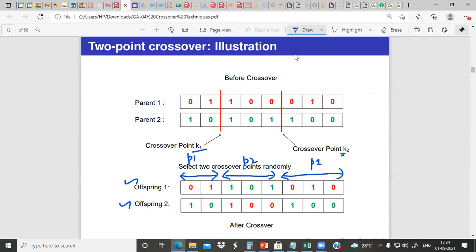Whereas in case of child 2, this part is coming from parent 2, and this part is also coming from parent 2, whereas the in-between part is coming from parent 1. So basically the in-between part alone is swapped. Whatever genes are present between the two crossover points are swapped. The other parts are directly inherited from parent 1 to child 1 and parent 2 to child 2.